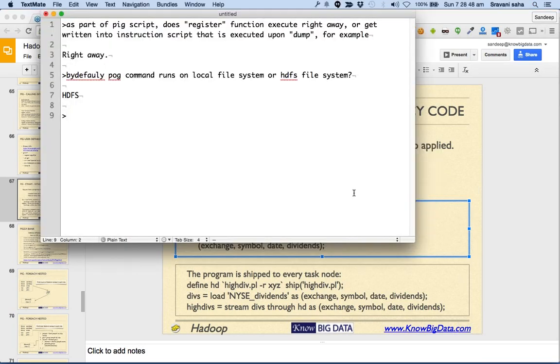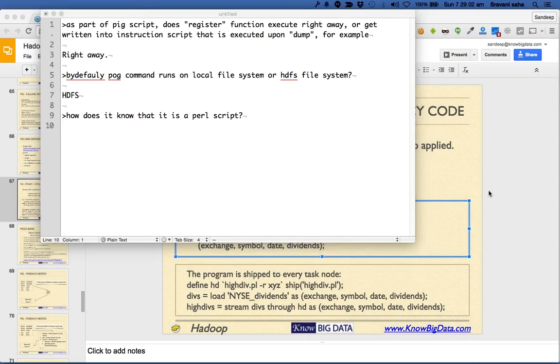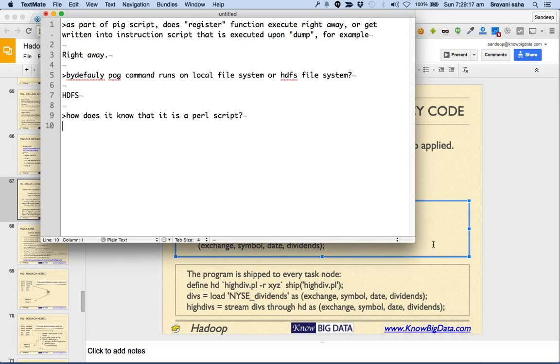Now, a question from Leonid is this. All right, this is a very interesting question, and can anybody answer this? I want to see that. Okay, anybody? Okay, Deepak says by file extension. So by file extension, Windows does that. Okay, Windows, your statement is correct, Deepak.